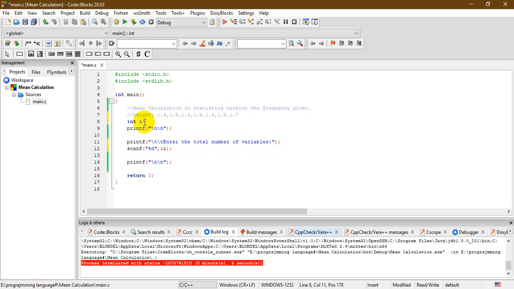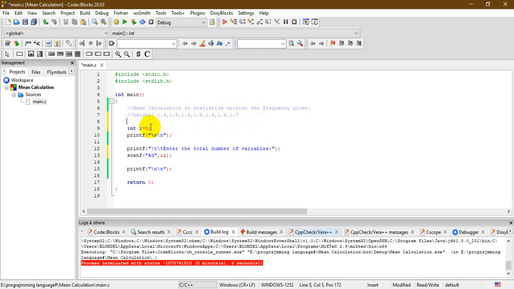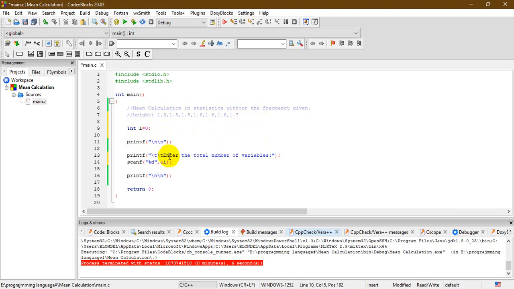So this is equal to, first assign the first value 0 to it. So we declare and we initialize to 0. So you have this. Now, since you have declared it, you said enter the total number of variables, and the total number of variables is stored in the value I. Now we can create an array.